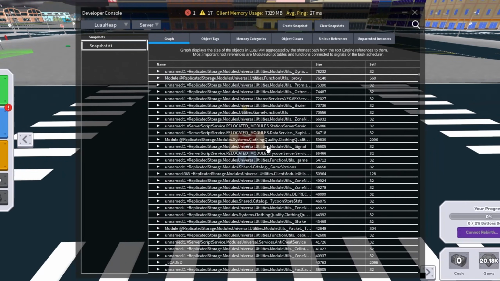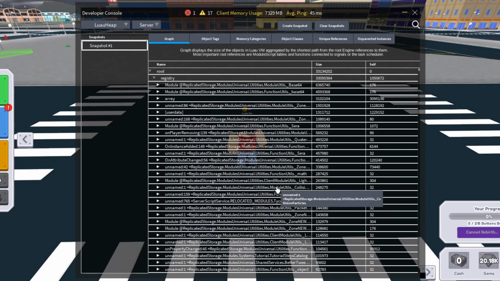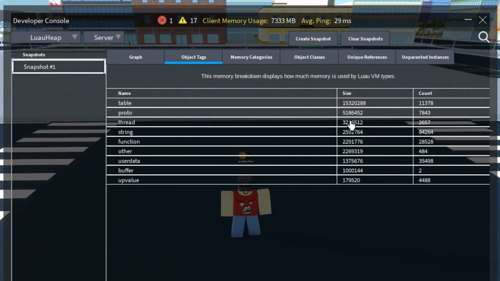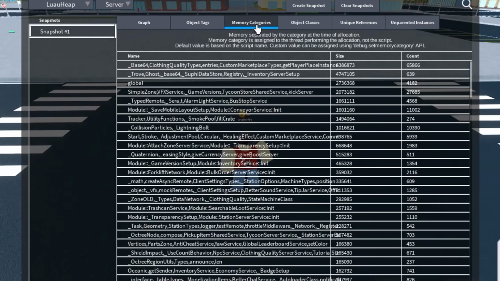But basically, now that we have our initial snapshot, we need to play the game and go through, do whatever, and then come back to this initial state. Before we do that, we can go into some of the other categories. Object tags is just going to tell you how much memory is being used by all of the data types in Luau. So all of the native data types, we've got buffer in here, function, string, table, thread, that kind of stuff. We can go into memory categories.